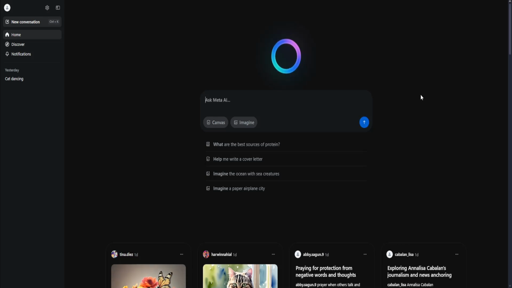How to use Meta AI. Let's get started. To use Meta AI, you first need to sign up or log in using your Facebook or Instagram account or your Meta account. After you've done that, you can start using Meta AI. Simply go to the app itself, log in, and then create a conversation.